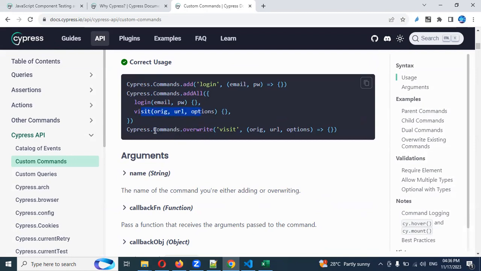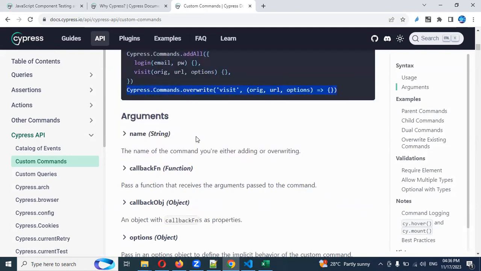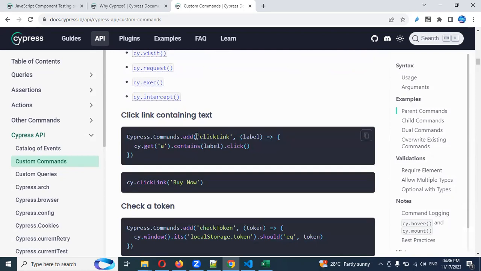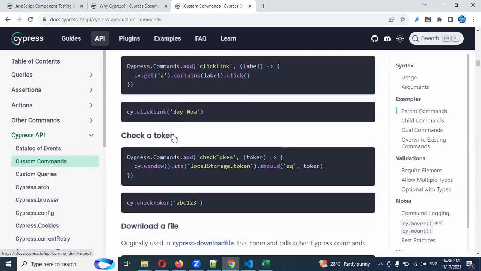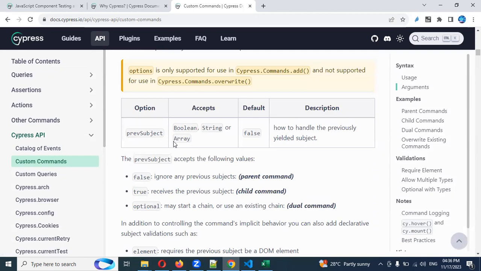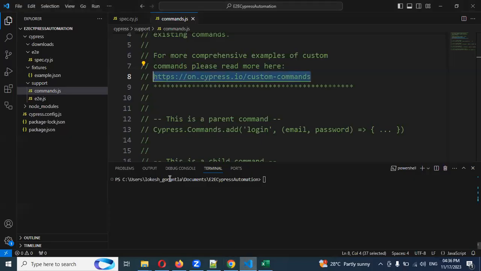You can get it. If you want to override, you can use the override option. It will automatically override, and you can use it in your file location. Anything you can override, or anything you can create for your own custom commands. Okay, that is the one.